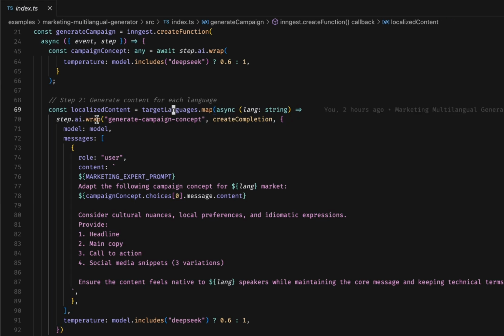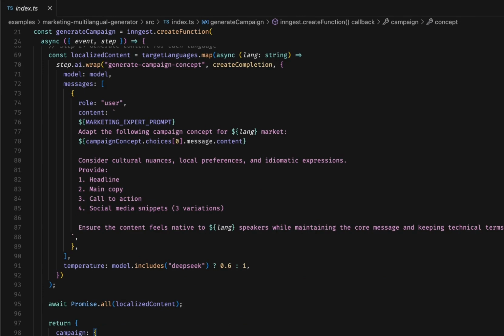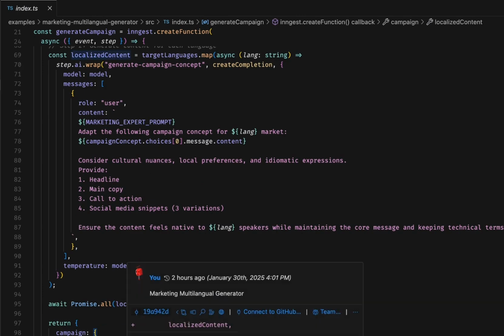Also here, as you can see, we're generating an array of LLM calls, and then we're going to do a Promise.all. This enables us to very easily parallelize the LLM calls. So here we are creating an array. We're going to have one LLM call for German, one for French, one for English UK. Then we're going to run them in parallel and wait for them to finish before returning the concept generated and the different localized campaigns.